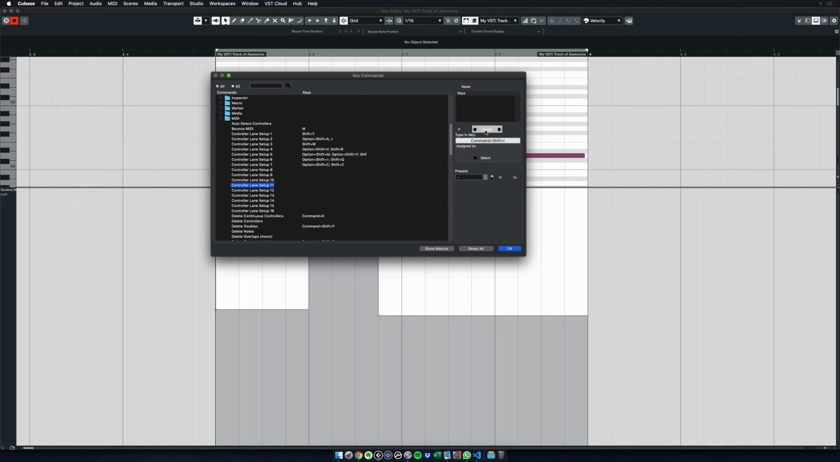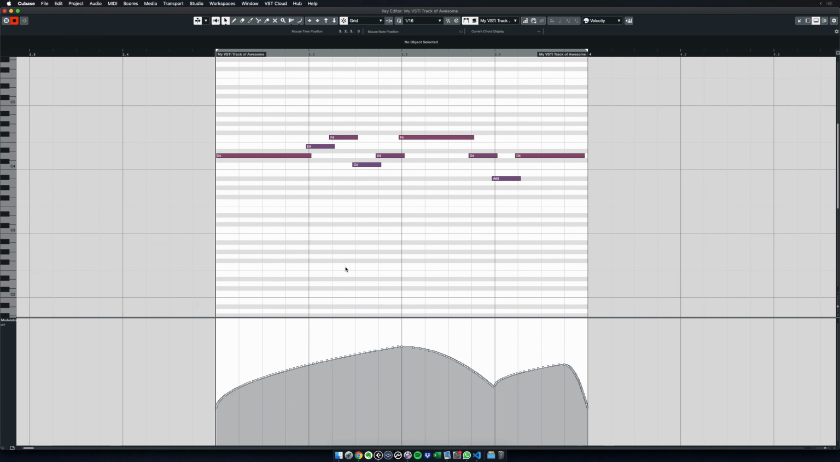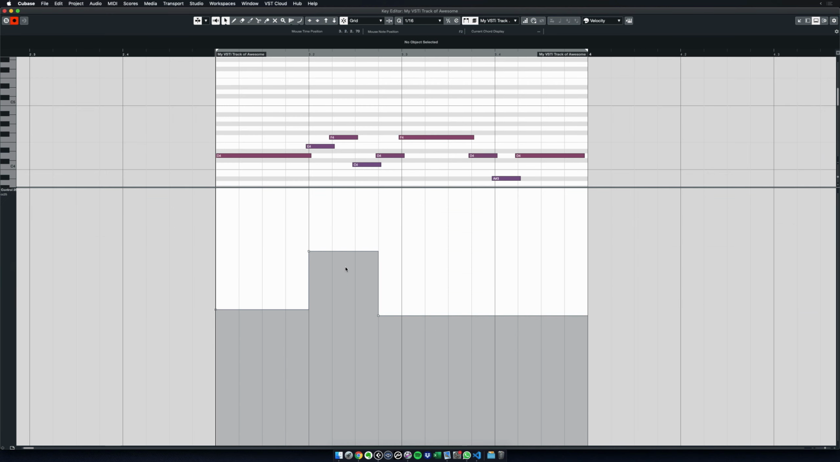Assign it a new keyboard shortcut and then click OK. And that's all there is to it. Nothing else. You can now switch between lanes using keyboard shortcuts.